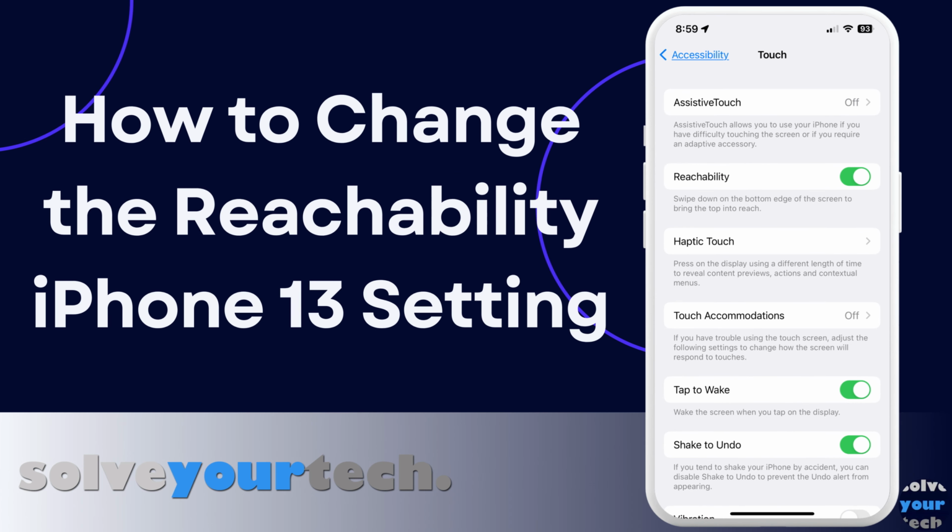This video from SolveYourTech.com will show you how to change the iPhone 13 reachability setting. If you have trouble reaching the top of your iPhone screen when you hold it with one hand, then you might want to try enabling the reachability setting on the device. Alternatively, if you accidentally activate the iPhone half screen a lot, then you may want to disable it. So let's jump into our video about how to change the iPhone 13 reachability option.